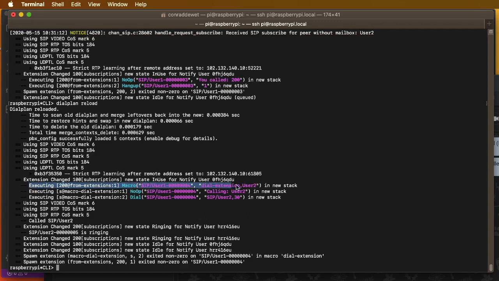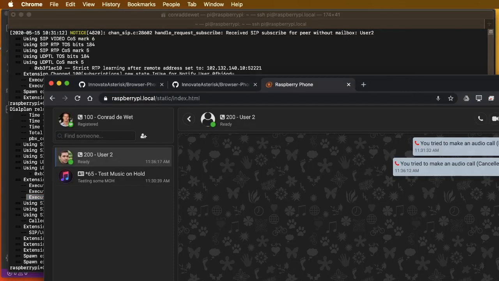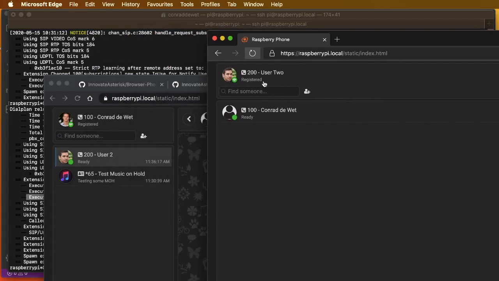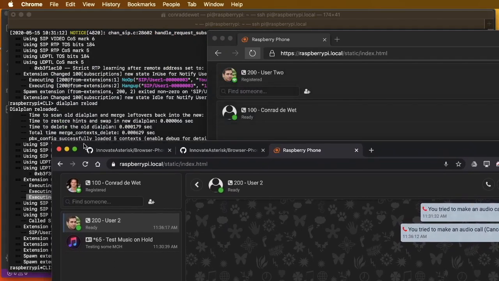Okay, so it said when it entered that dial plan 200 from extensions. Remember, that is the starting point of the from extensions context. It said macro, here, macro dial extension user 2. Remember? It then went over to macro dial extension at line 1, and it said calling user 2, which is what was passed over. And so basically user 2 was rung. Now it's doing all the notification things, and it's saying that it's sending notifications. So we can sort of see that.